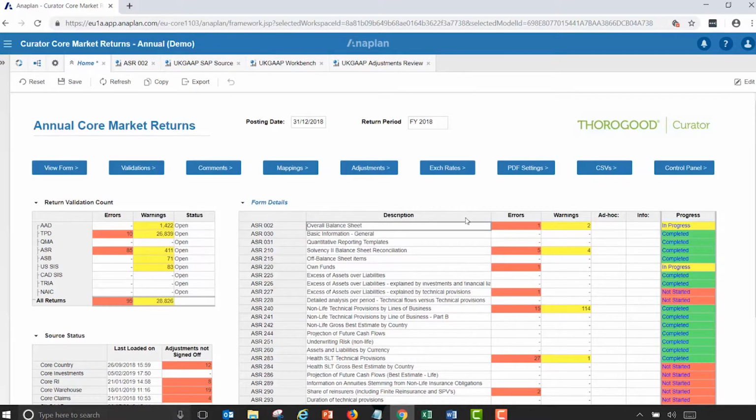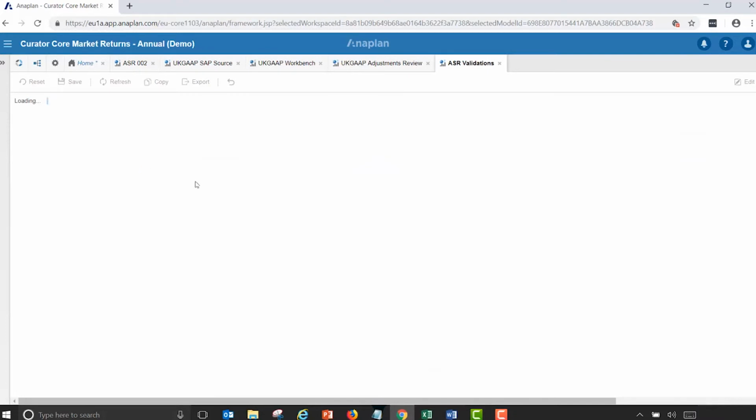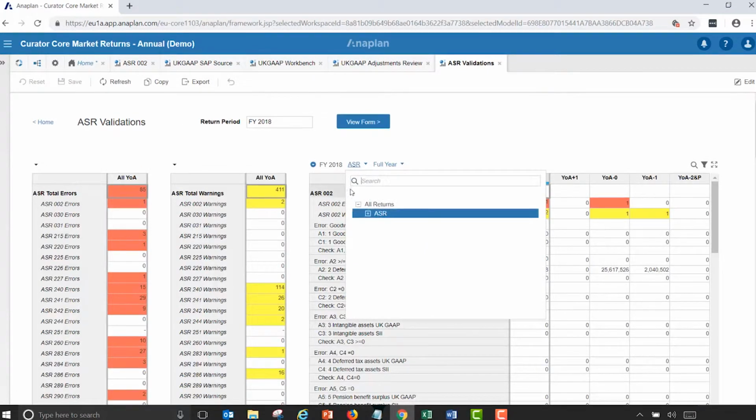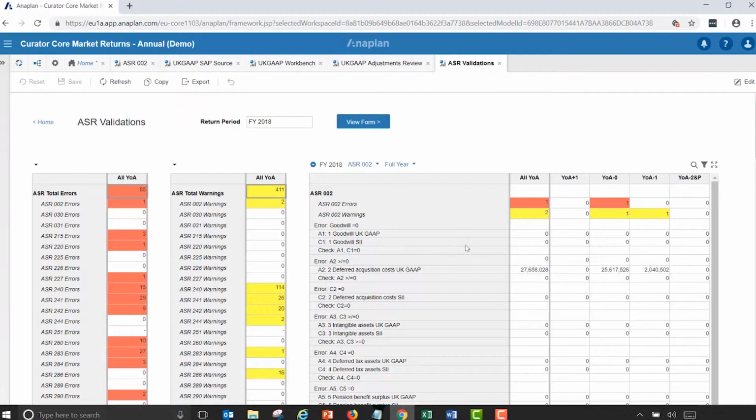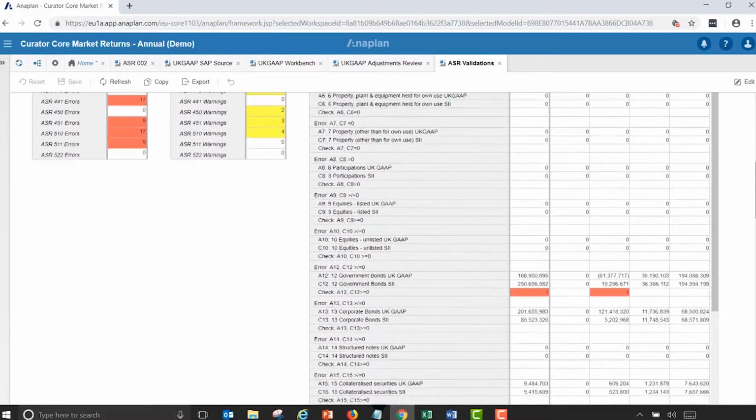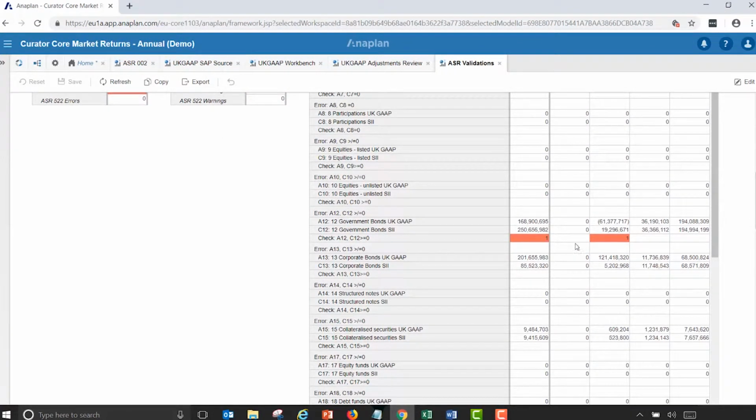However, if I go back to my home page, what I can now see is that this has introduced an error, and I need to clear all my errors before I can close the quarter. So let's have a look at the validations and see if we can see what's gone wrong. Here's the 002, and I can see that I've got 1 error, and if I scroll down I can see that the error is created because all my numbers need to be greater than or equal to 0, and by putting in that very large negative, my government bonds UK GAAP has gone negative.